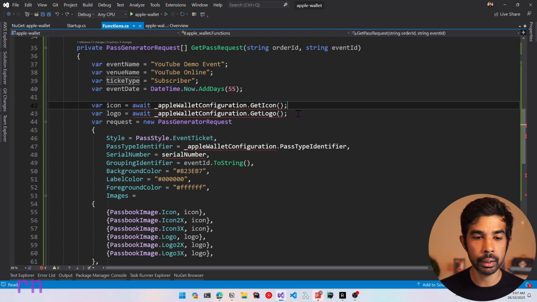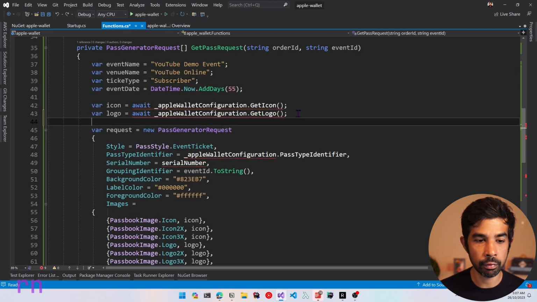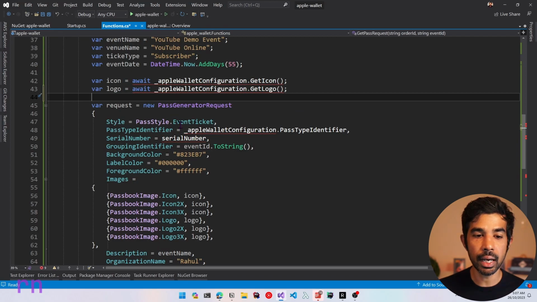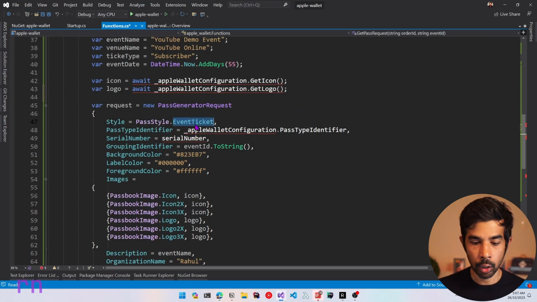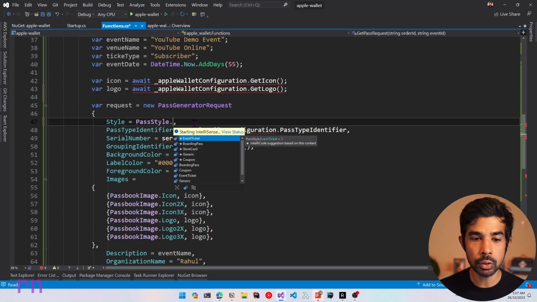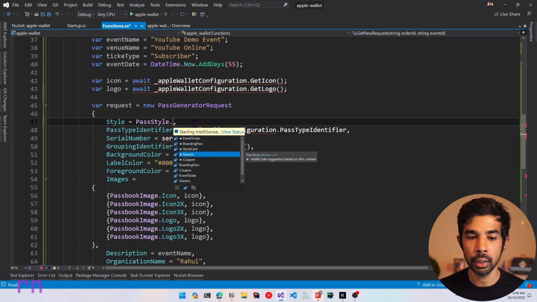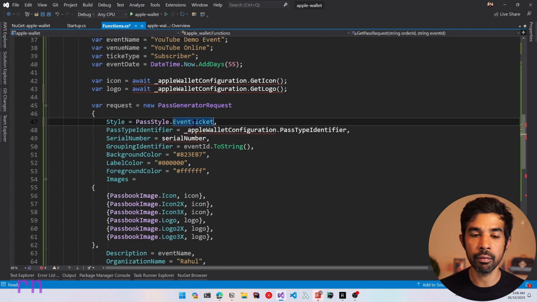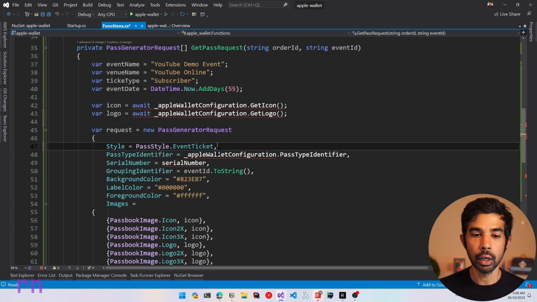We are generating the pass generator request like before, and we are setting up the pass style to be event ticket. Now there are different pass styles that you can use, like boarding pass, store card, coupon, generic, etc. In this case, since this is a ticket for an event, I am setting it as event ticket. Now there is a pass identifier, which is also coming from the configuration file. This is the identifier that we use to register in the Apple Wallet, which I'll show you in a moment later.